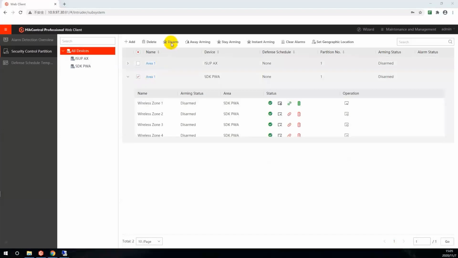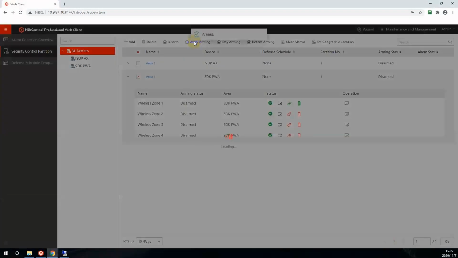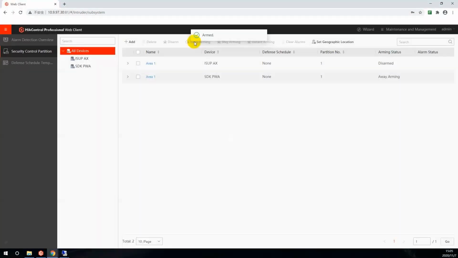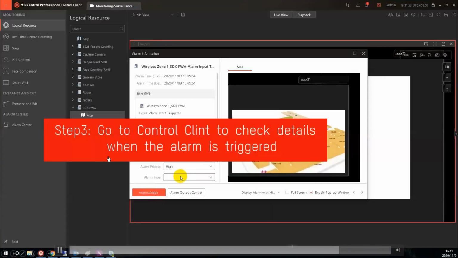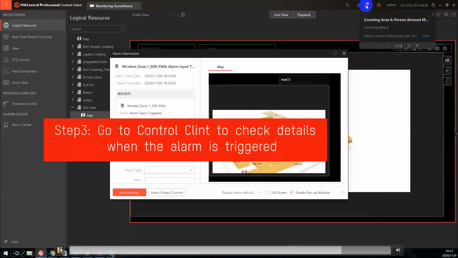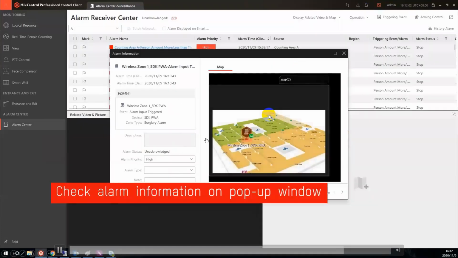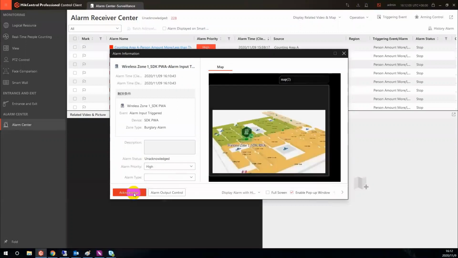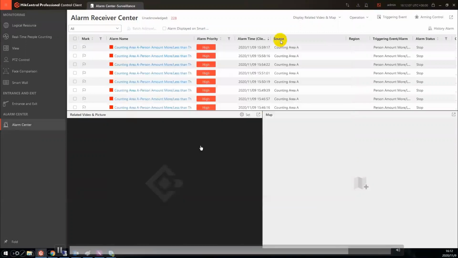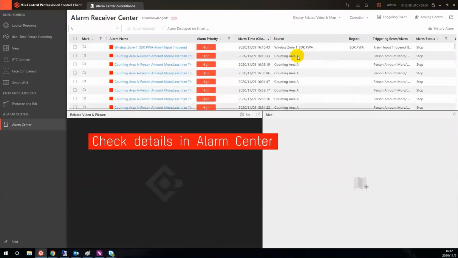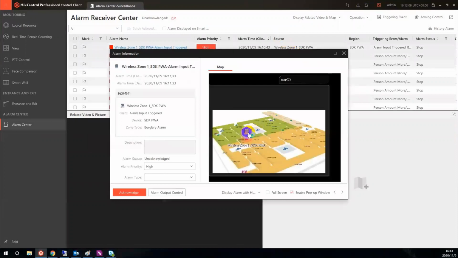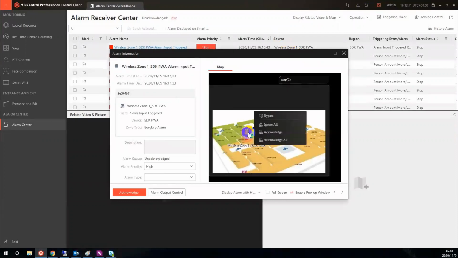Once it's added, we do exactly the same thing. You can see there's the same arm, disarm, away arm, stay arm, all those kinds of things right there in HIK-Central. Now in the control client, we're getting the alarm like we did with the ISUP protocol. You can get alarm pop-ups, you can get cameras linked to that. You can see live video and playbacks, all those kinds of things directly from there.